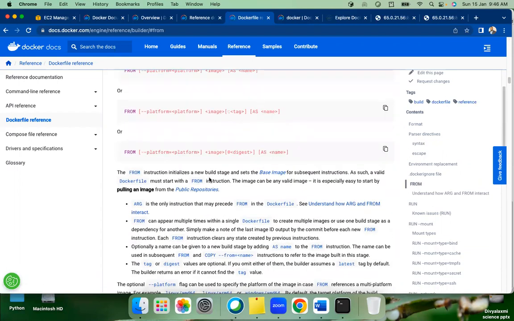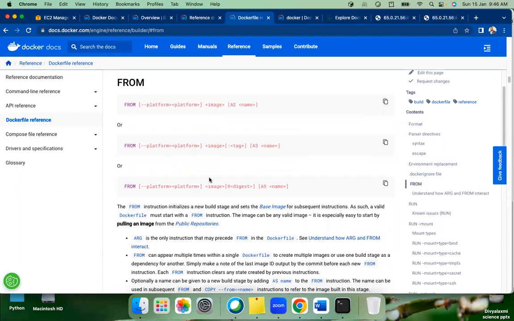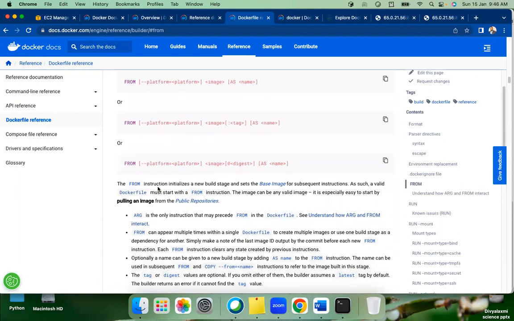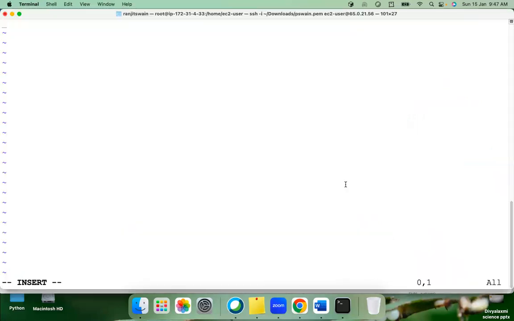Okay, why do we need to use FROM? The FROM instruction initializes a new build state and sets the base image for subsequent instructions. That means we have to get the base image, and from that base image, we add our instructions as per our requirements. Let's think about a requirement.